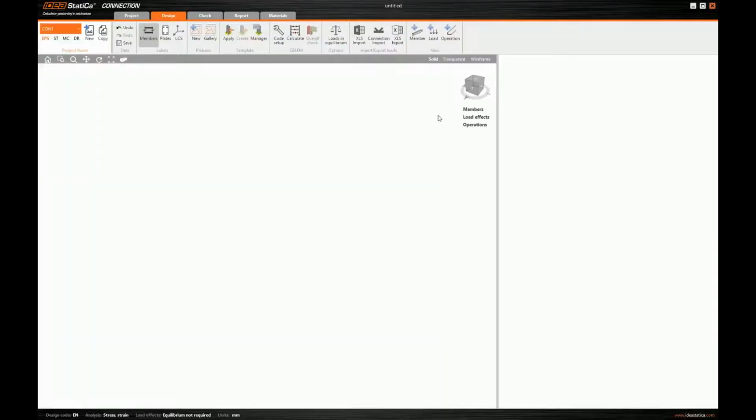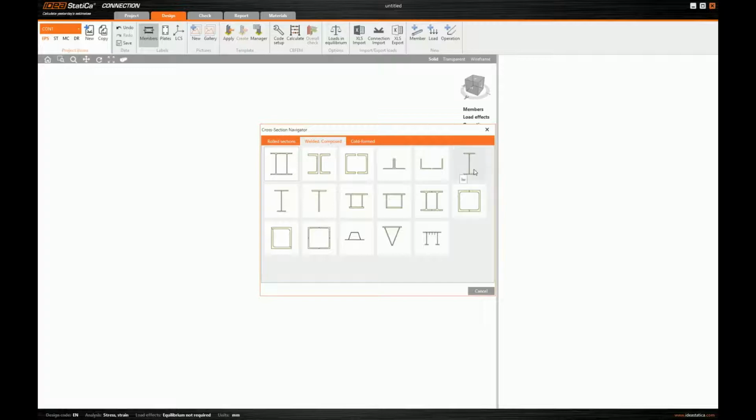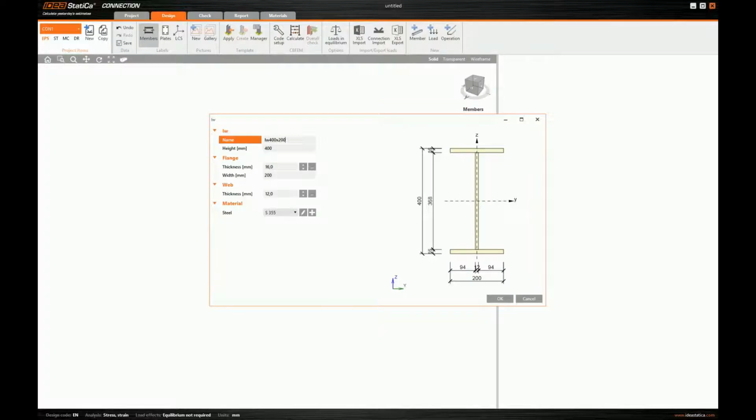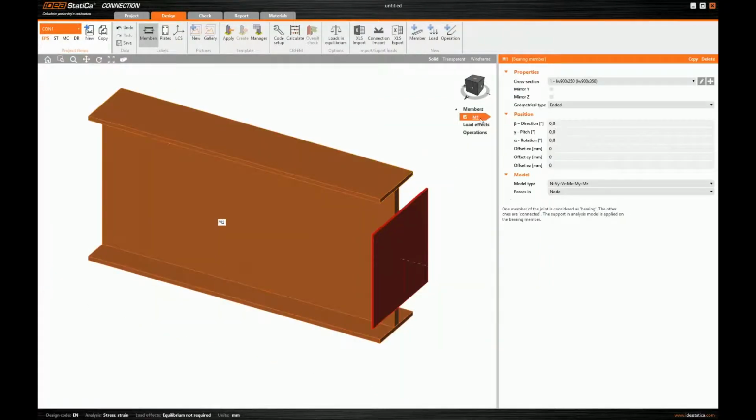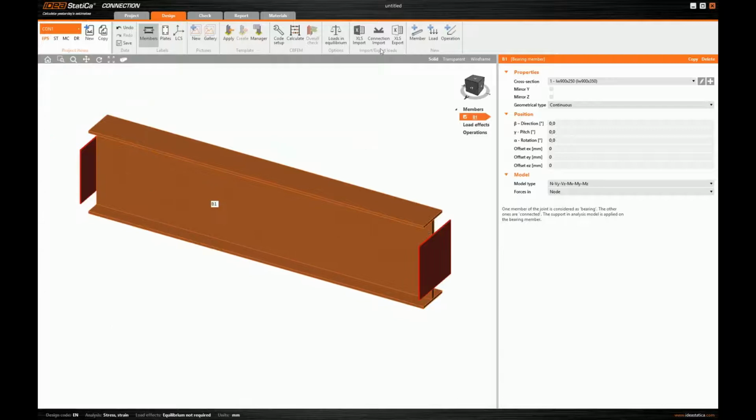And first I will start by orienting some members. I will add the supporting beam, for which I will use a built-up section. I will give it a name, and then set its dimensions. As I enter the dimensions, the preview of the cross-section is changing at the side. I will press OK, and I will start with this beam. I will rename it. I will change its type to continuous. And then I will set the loads to be in equilibrium.